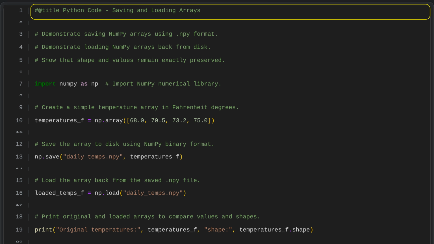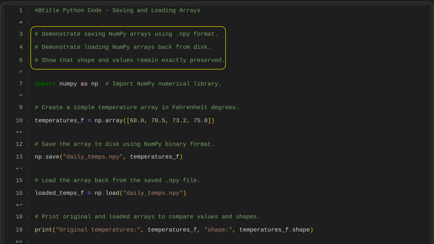Python code, saving and loading arrays. This section shows how to save NumPy arrays to disk using the NPY file format, then load them back into memory. The goal is to demonstrate that when you reload the saved arrays, both their shapes and their numerical values are preserved exactly. By comparing the original and reloaded arrays, you can confirm that the data has not changed during the save and load process. This verifies that the NPY format is a reliable way to store and restore NumPy arrays without any loss of information.